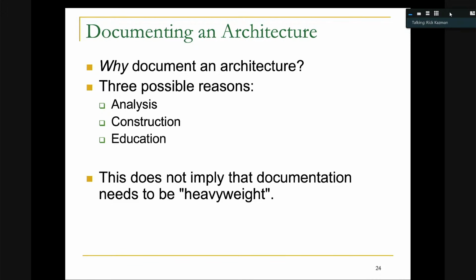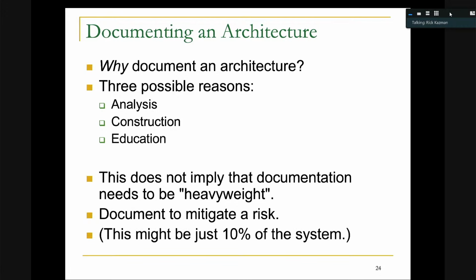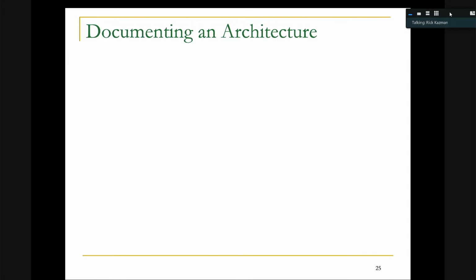And that got me thinking, what would happen if Cal got hit by a bus? Right? This project is in deep trouble if Cal got hit by a bus, because all of the important decisions were apparently in Cal's head, and that's a risk for a project. So we document to mitigate risks. And it might just be that we're documenting 10% of the system. It, again, doesn't have to be heavyweight.